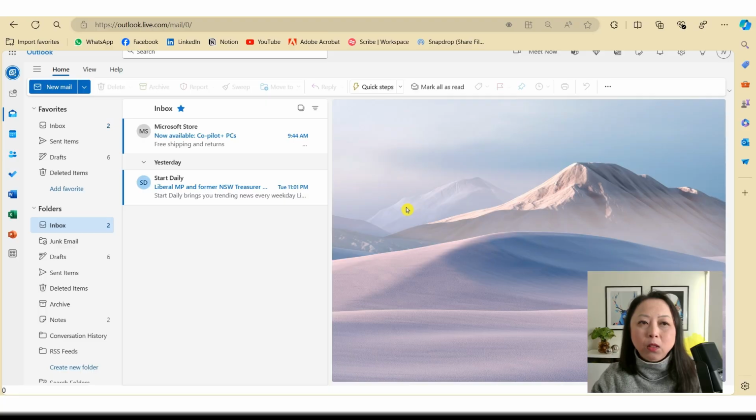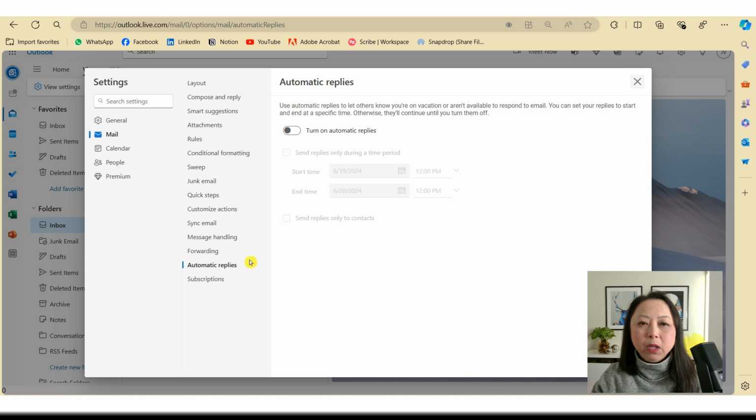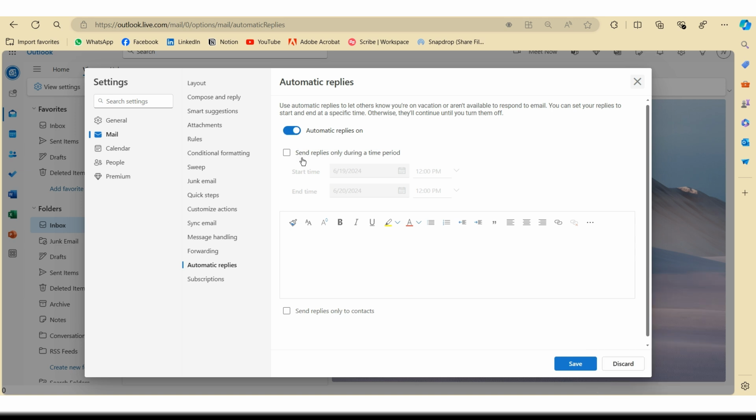So here I'm using Outlook on the web. Now to set up an out of office reply, just click on the View tab, click on View Settings. Now just scroll down until you find the Automatic Replies button here. Now, if you're setting this up for the first time, just click on Turn on Automatic Replies. So in the next section, you can let Outlook know when you'll be away. This just means that during this time period, the out of office will apply.